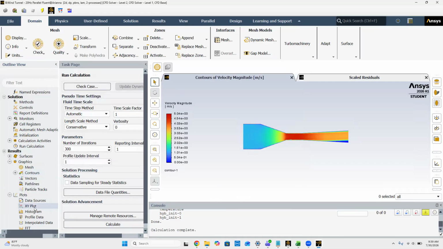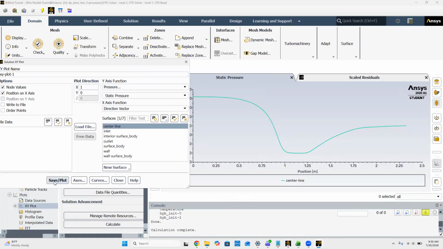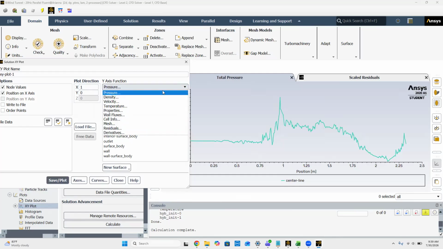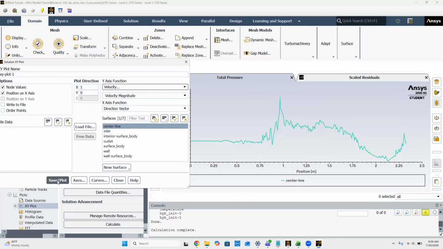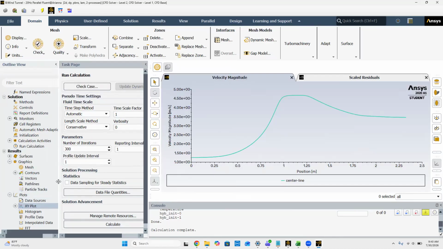And then going to right click, new. I already have center line, I did it before. So center line for static, save and plot, dynamic, and total, and velocity. Save and plot. Again, you would select write to file, and then it would save to Excel.